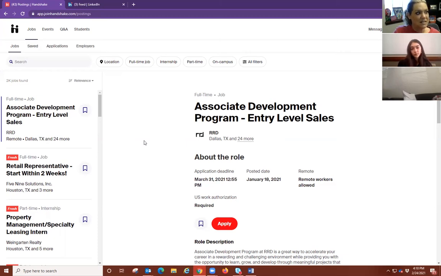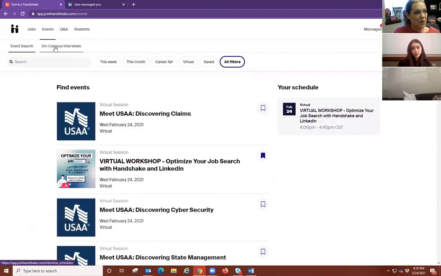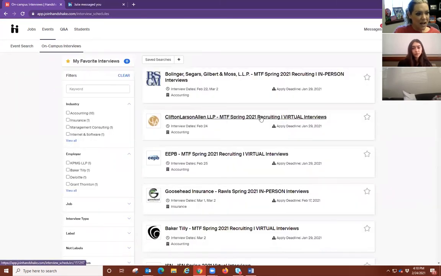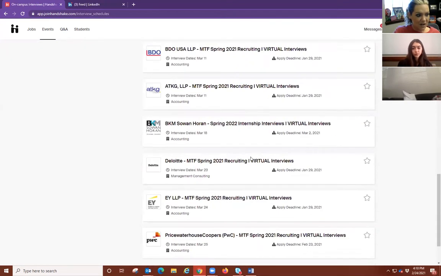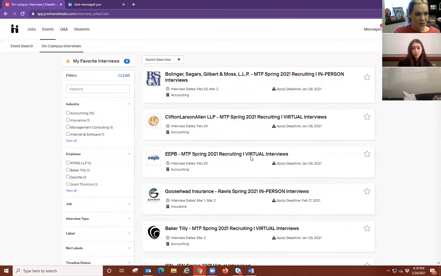If you want to know who those people are, a backdoor way to see that information is to go to events. I know this is kind of weird because you're looking for jobs, but go to events and then go to on-campus interviews. Okay, so we click there. Now you can see a list of interviews. If you can find one that fits you, and you can catch it before the deadline, then you can actually apply for the job through this link.